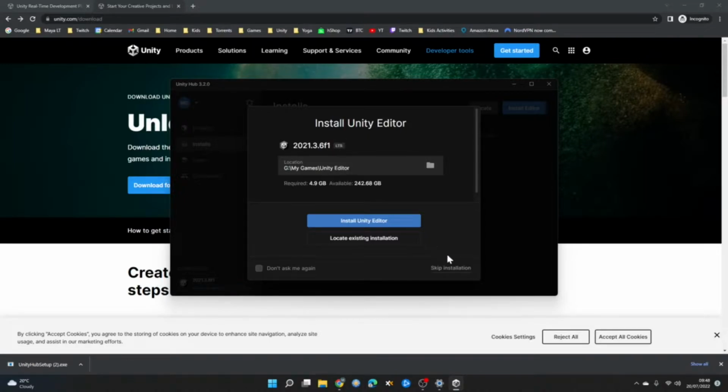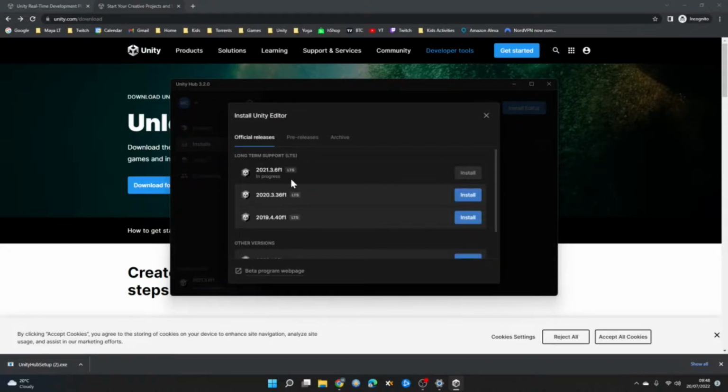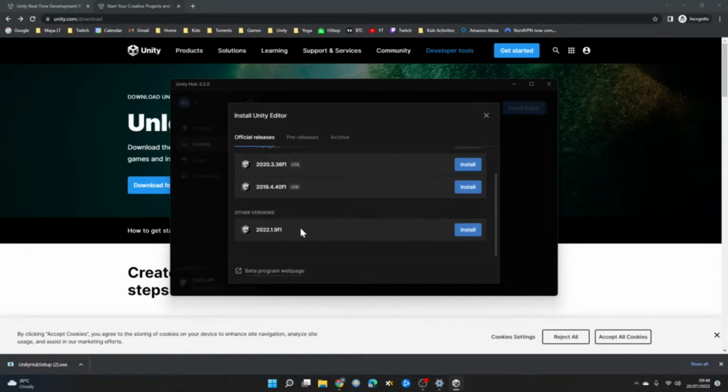However, I think the ones at school, you may as well install them, because they fix the bugs very quickly. So I'm going to go into Installs, I'm going to go to Install Editor, and I'm going to pick the very latest version, which is this one here, 2022.